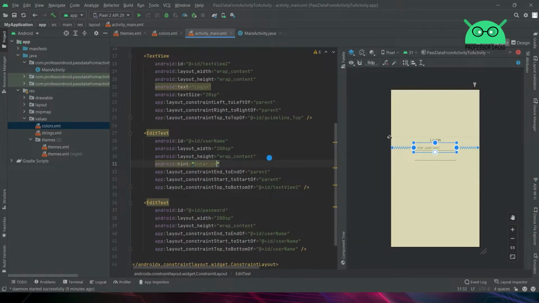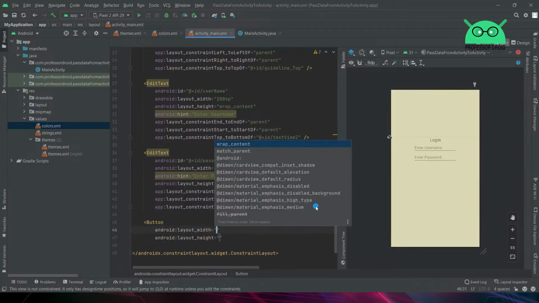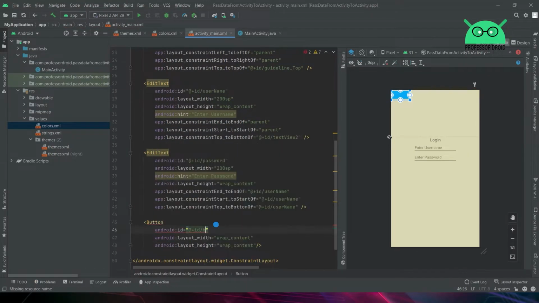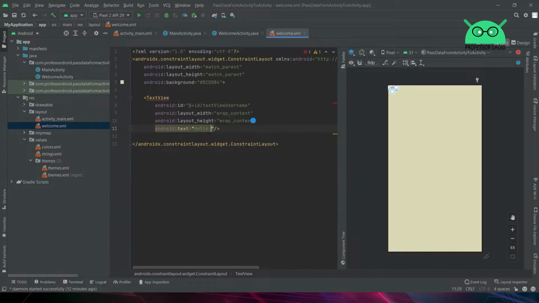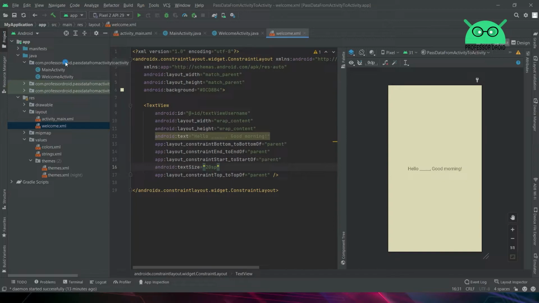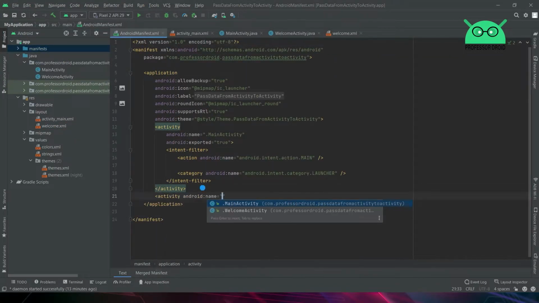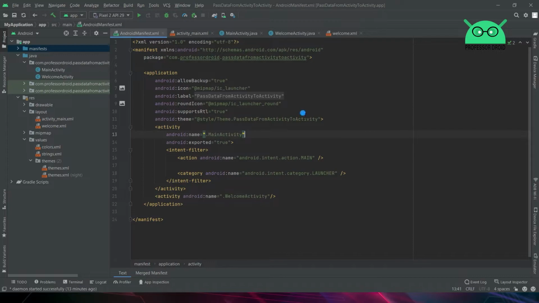So this is the first layout that will pass the data. We have two edit texts and one login button. The login button should pass the data. And here we have the second screen, which accepts the data for the second activity. So don't forget to declare the second activity, as well as the first one, in the manifest file.